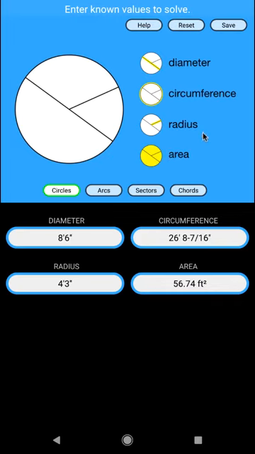So at this point we have a solved circle, so we can reset to solve another, or we can also click the save button, and that will save all of our results back to the calculator's history. So let's go ahead and do that just to show what it does.